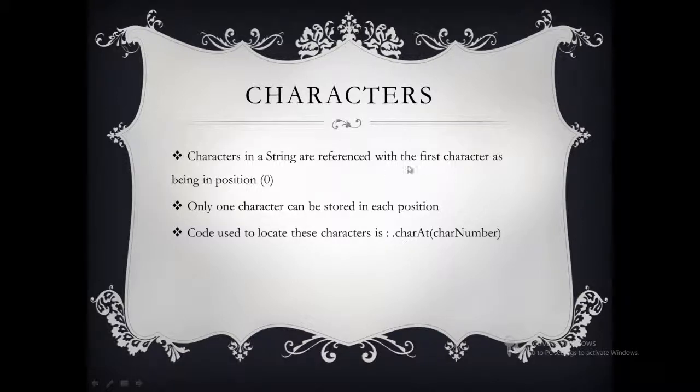Characters in a string are referenced with the first character as being position 0. So if we had, for example, the string hello, the character H would be indexed at position 0 because that's the way the indexing system works. Only one character can be stored in each position, so each index can only have a single character. For example, 0 can only have one character, H in hello, or E, or something like that.